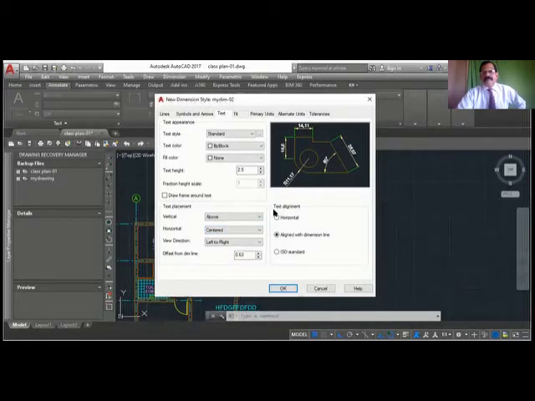Okay, and another thing is the text alignment. You have to keep it aligned with the dimension style. Sometimes it will be horizontal, which means all the dimensions are horizontal. See, we don't want it like that. The text should be parallel to the dimension line, so always keep it aligned with the dimension line.